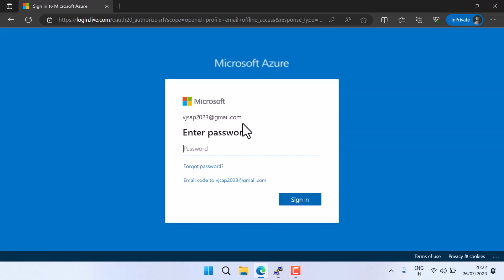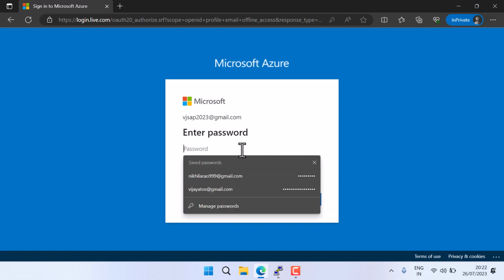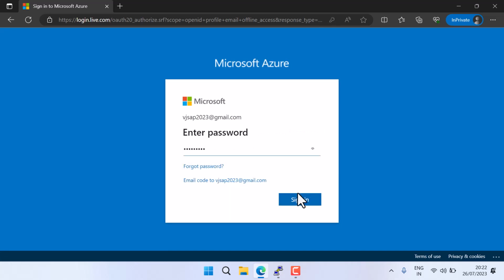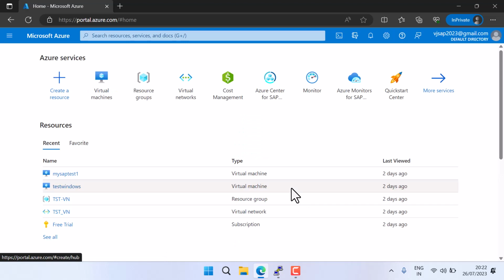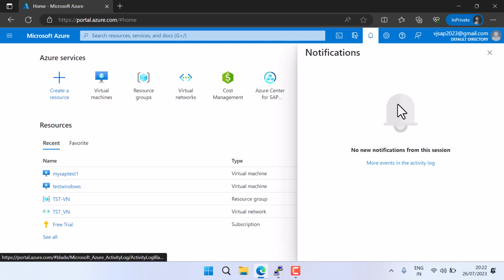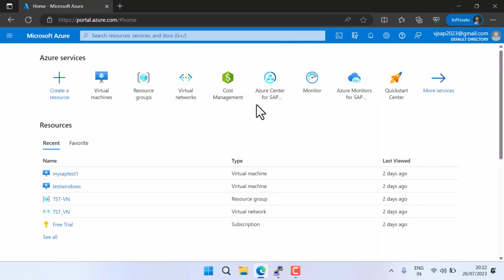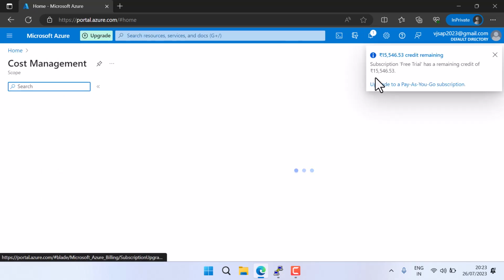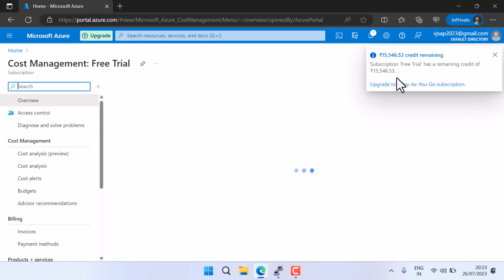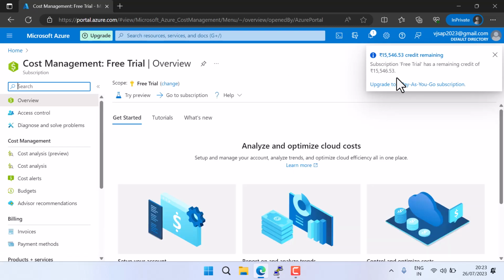So I am logging into the Azure portal right now. Now I come here. I logged into the server. I'll see if there are any notifications currently. I don't have any notifications right now. I'll go to cost management. I had almost 15,800, now I see 15,500. So only 2 or 3 days are left. Almost 200-something I spent in my currency.